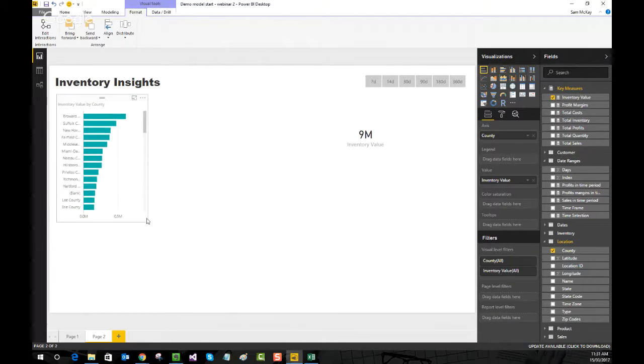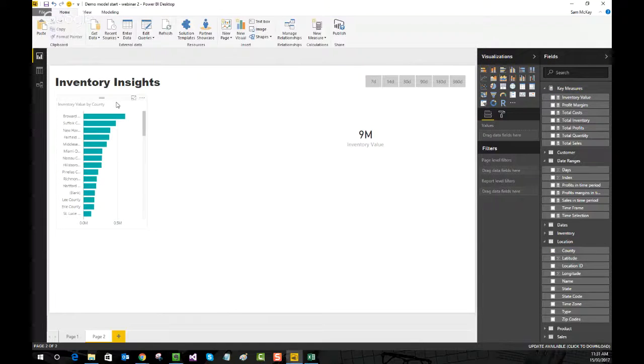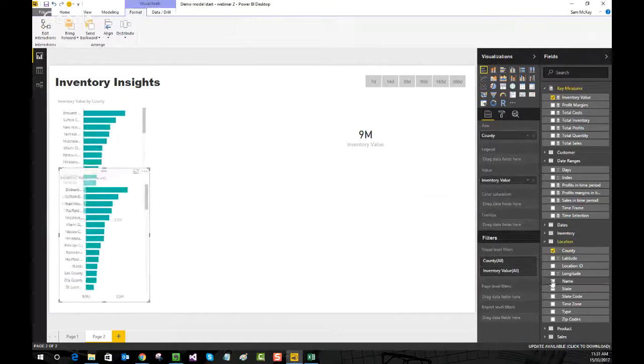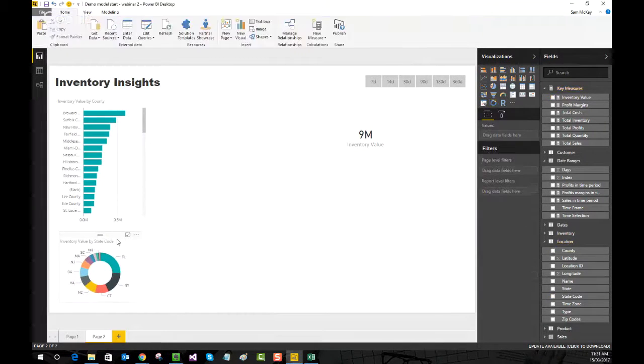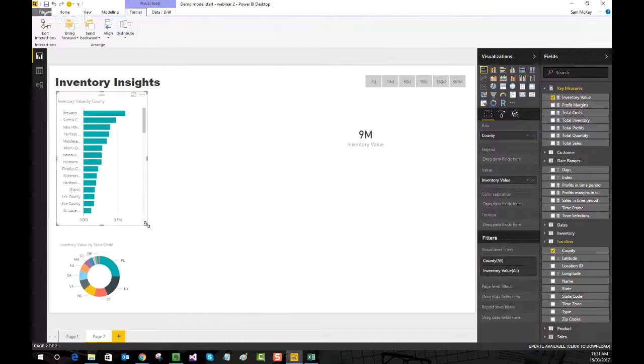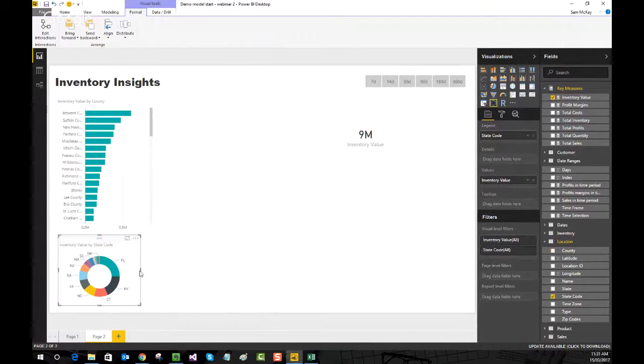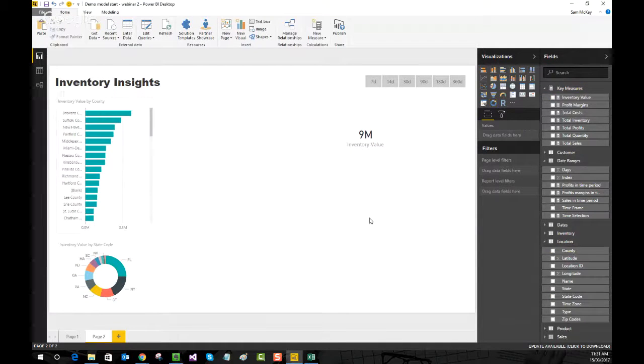I want to look at my inventory value by county, like so. But then I also want to look at my inventory value per state as well. So I'm just going to copy and paste, bring in my state code, and turn this into a donut chart. And so this is going to give us an option to look at something by county, or look at something by state. Now, let's integrate these two measures.